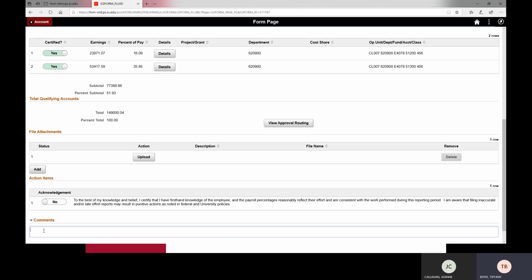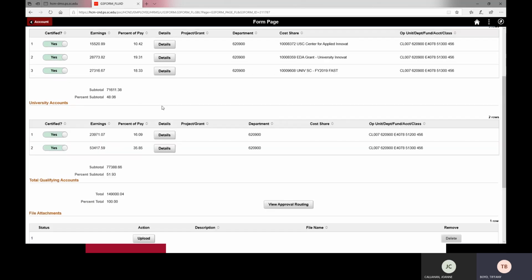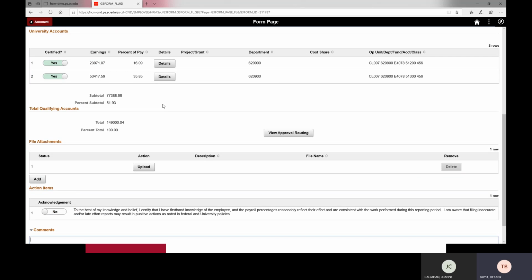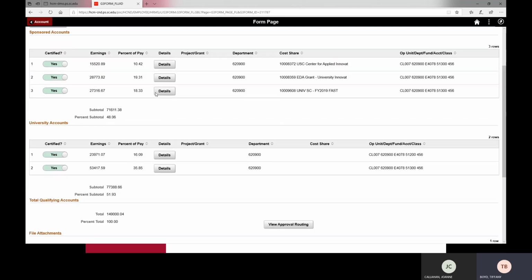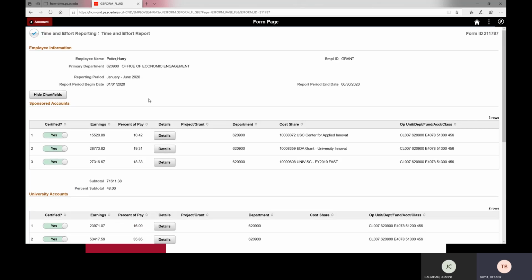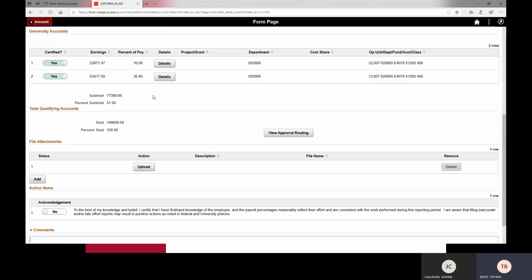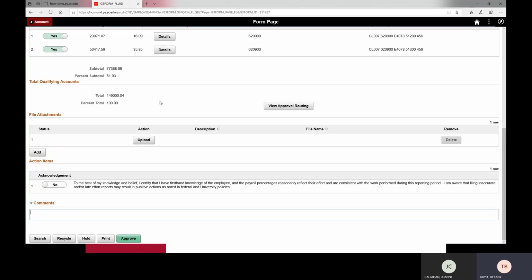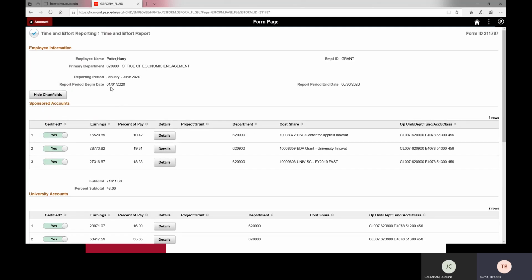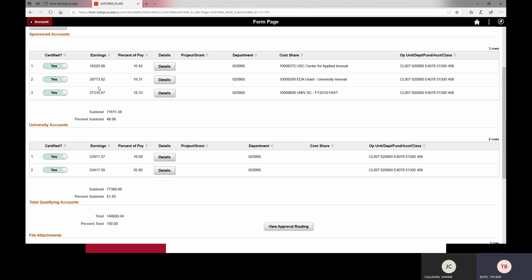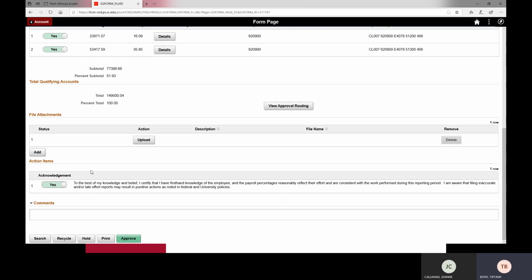Please update payroll for whatever period and charge it to here so that you can make those corrections, and so on and so forth. But for the sake of this demonstration, we're going to concur that this looks reasonable with how Harry Potter spent his time. To the best of my knowledge and belief, it appears reasonable, and I do have knowledge of this employee. I'm going to select yes, and then I'm going to approve the report.